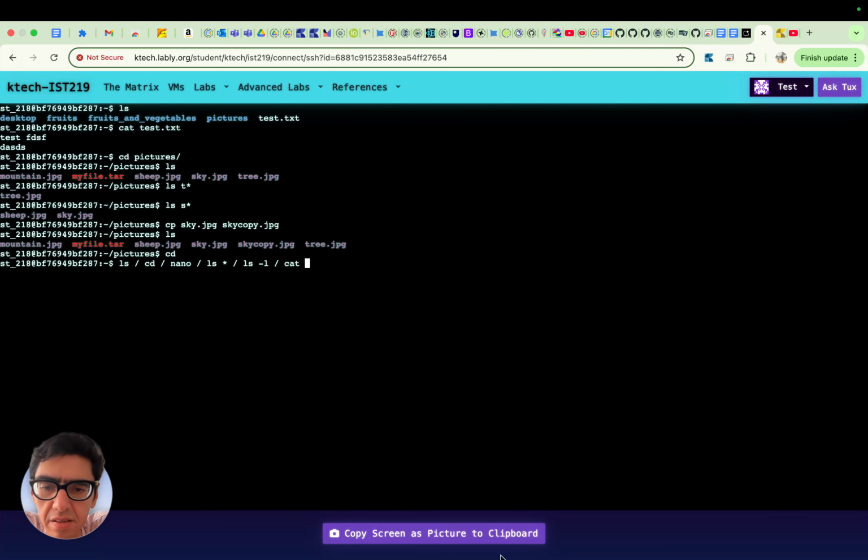And this is it. We will be using Lably through Safe Exam Browser, so you need to use the copy screenshot to clipboard functionality, most likely.